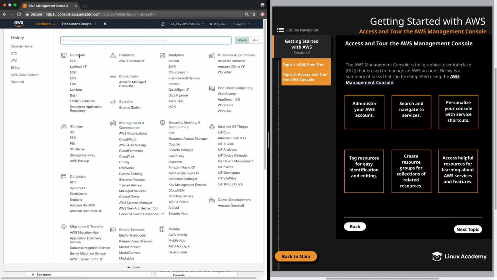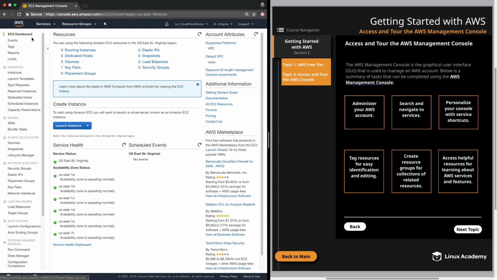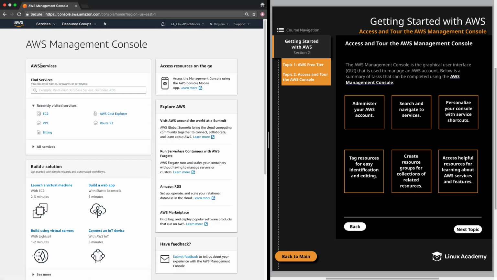So as an example, under compute, you see EC2. So if I click on that service, notice that it brings up the dashboard for that particular service. And then there's a list of links along the left side that are categorized by task or activity. If I click back on the AWS icon again, it takes me back to the home page.